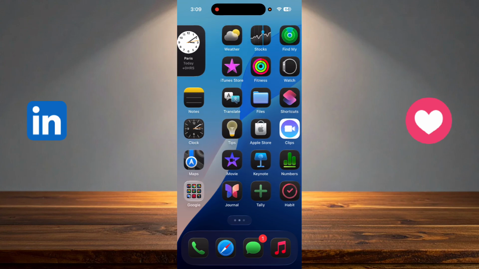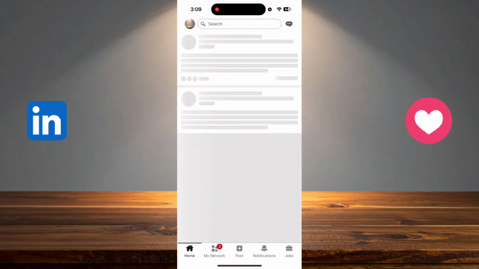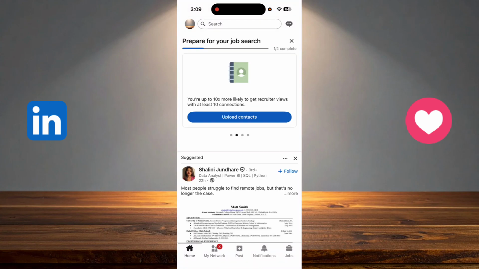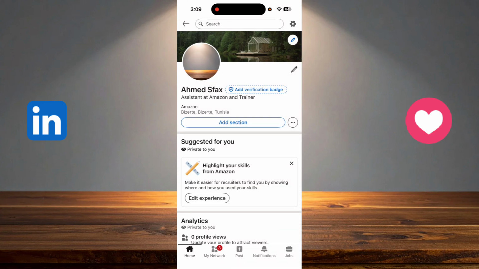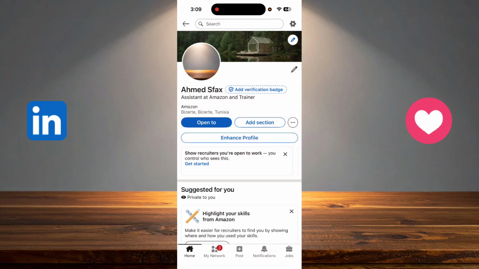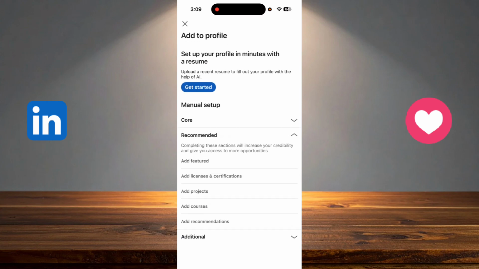You just have to go to the LinkedIn app, open it, and after that, click on your picture on the top left of the screen, click on your name, and after that, go and click on Add Section, and click on Recommended. And as you can see, there is an option called Add Licenses and Certifications.